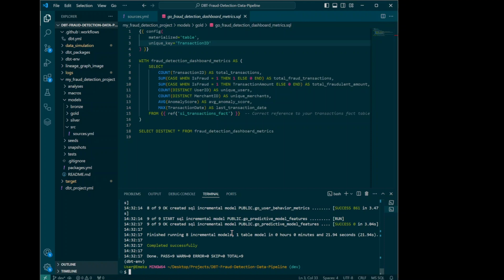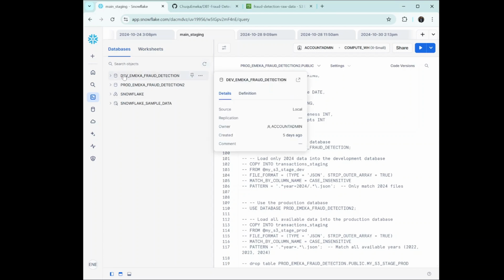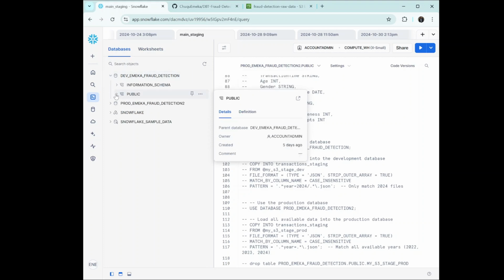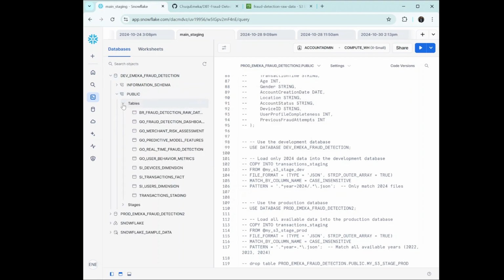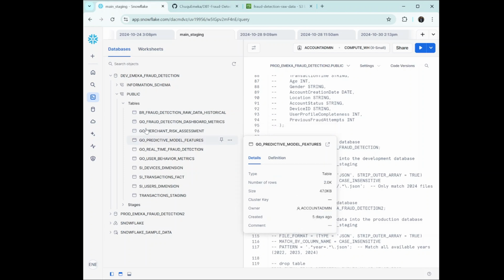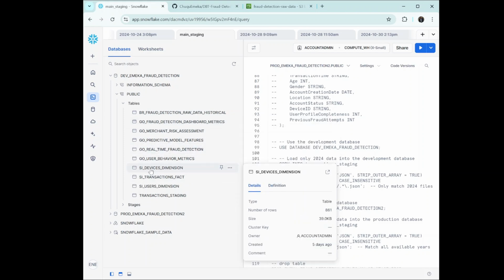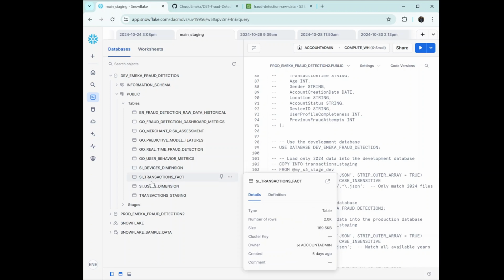Everything was fine. So now let's see in Snowflake if these tables are now existing. Let's go back to Snowflake. So we are now in Snowflake and let's refresh. This is development database we are talking about. So let's collapse it. Go to public, go to tables. So the tables are here. The bronze table, the aggregated tables, which are the gold tables, then the silver tables, everything is here.